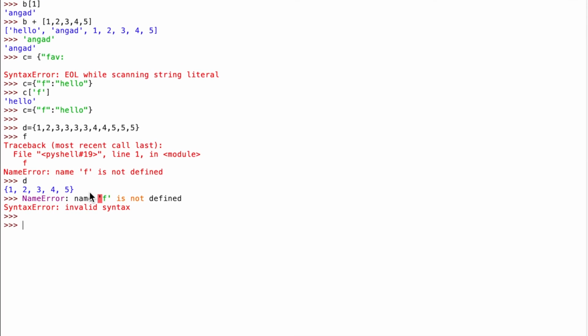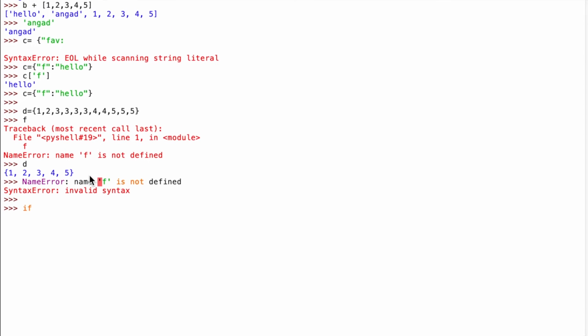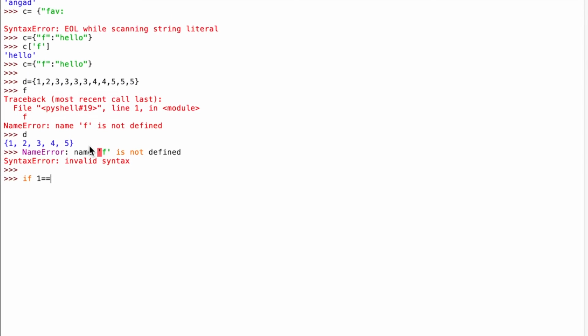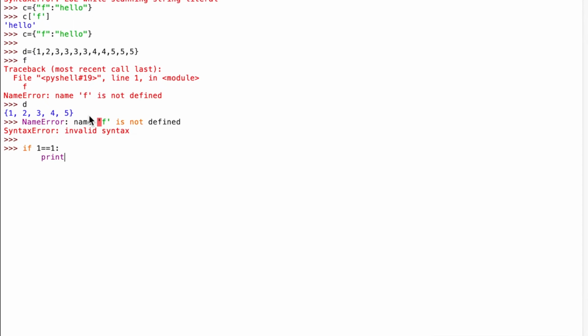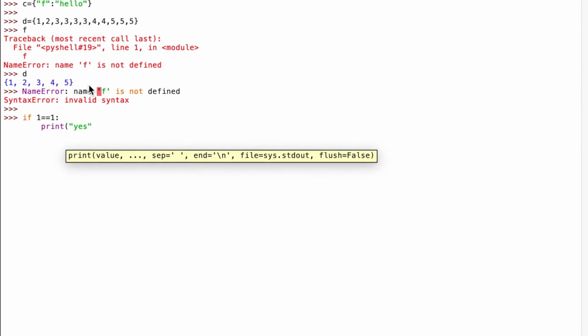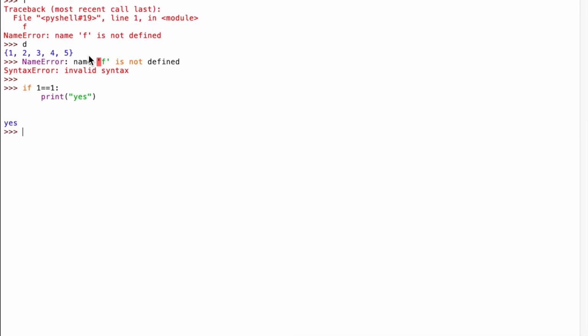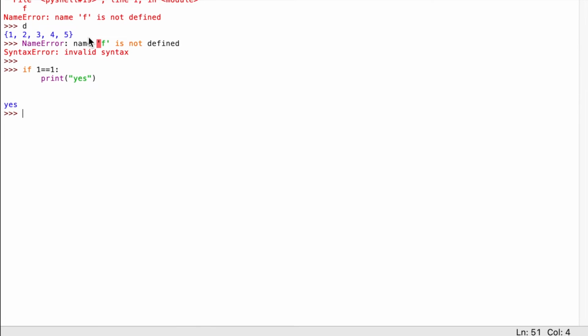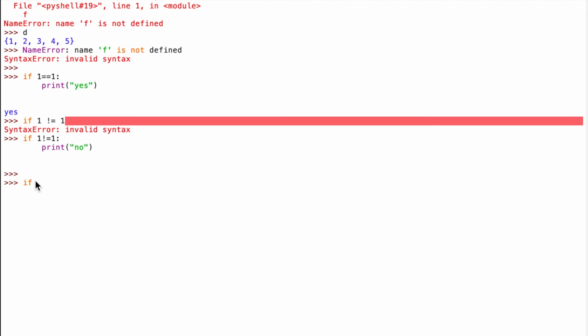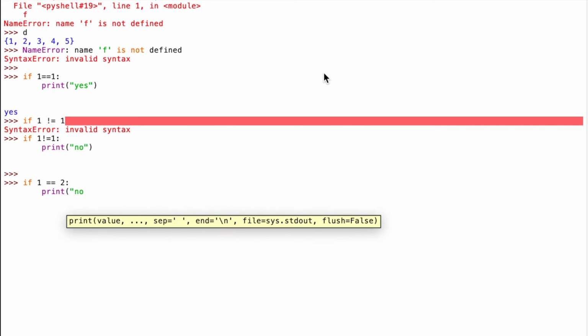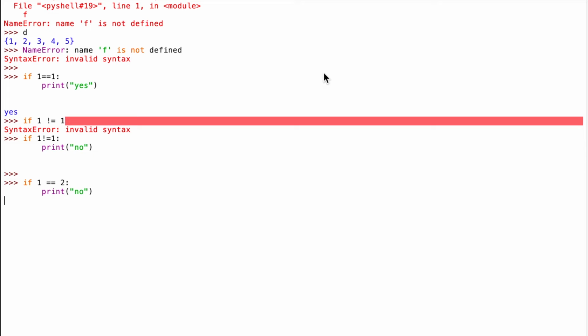You can also use if and else statements. If 1 is equal to 1, for example, print yes. So it prints yes. So you can see over here I've employed if and else statements. 1 is obviously not equal to 2, so it prints the else statement, which is yes in this case.